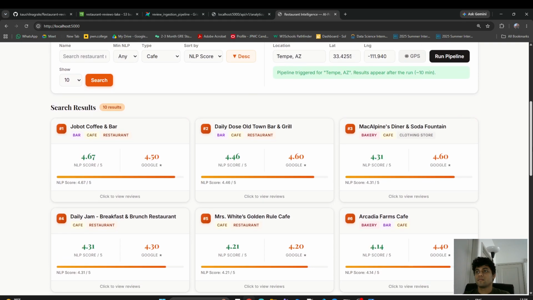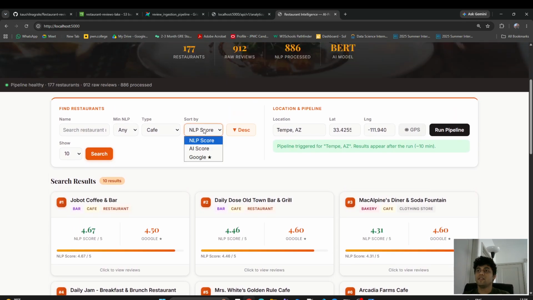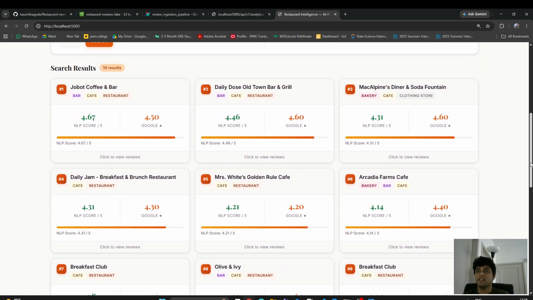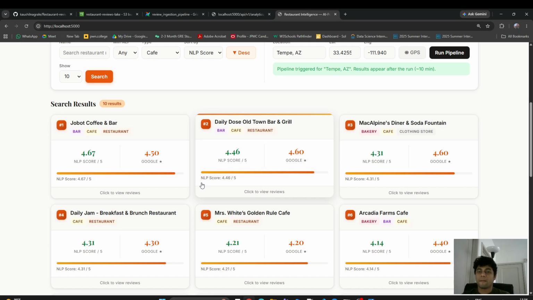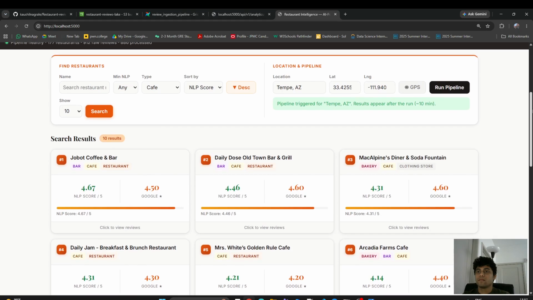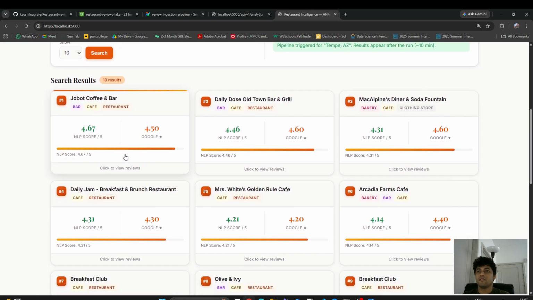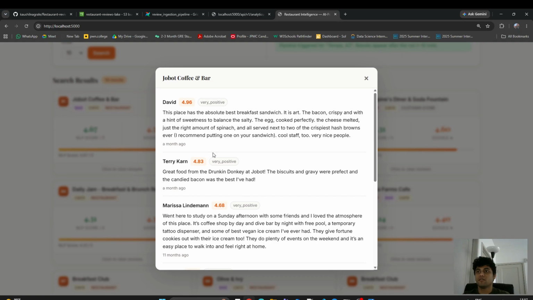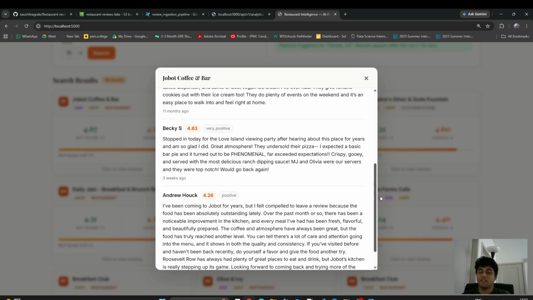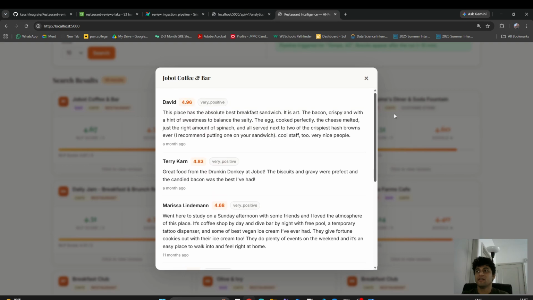For a few restaurants there won't be a recency score, but the other score, like the NLP score, will be available. So it will calculate that based on the NLP score. As you can see, this has a good amount of rating. And if you want to check or read some reviews, the reviews will be available here.